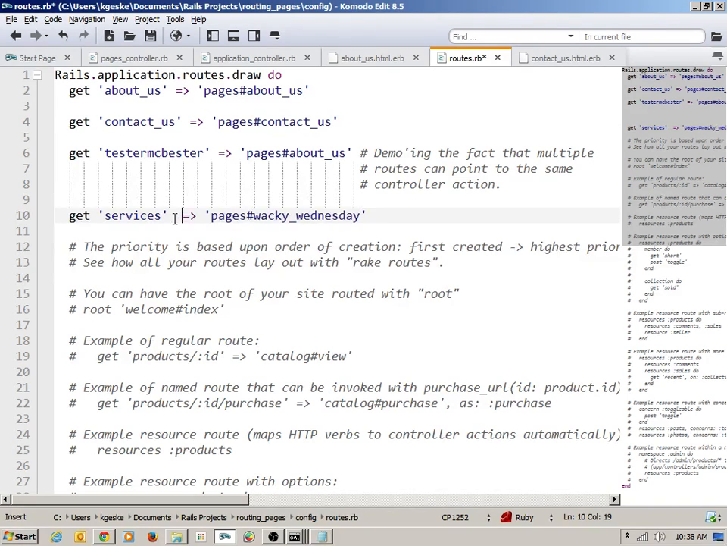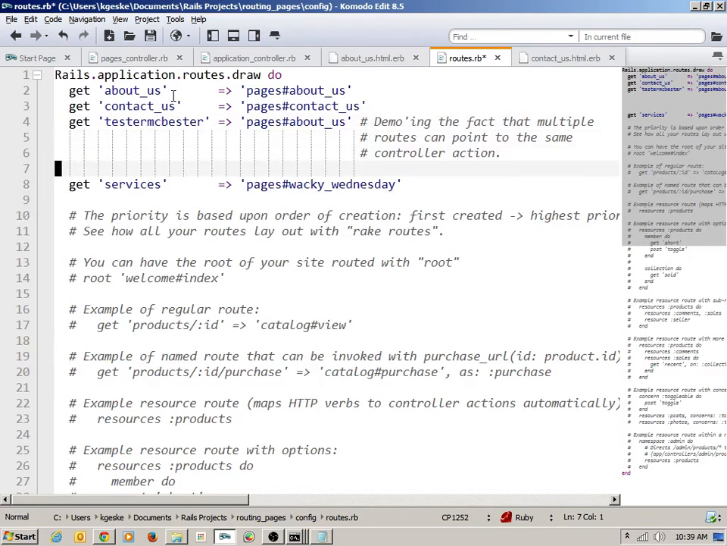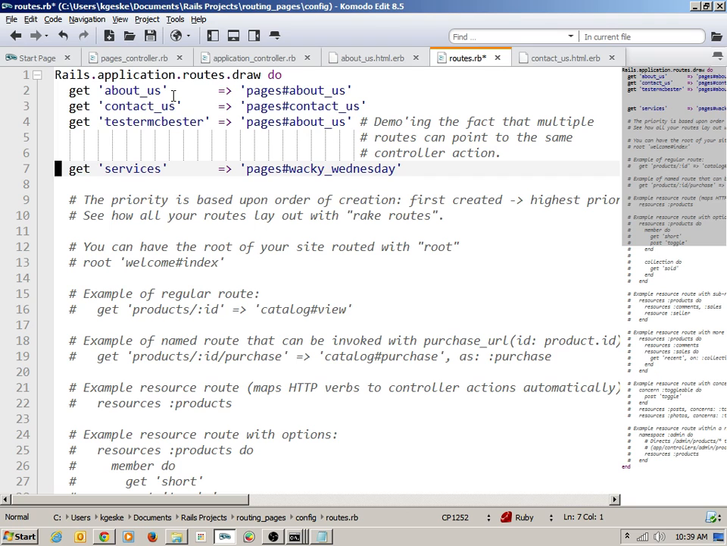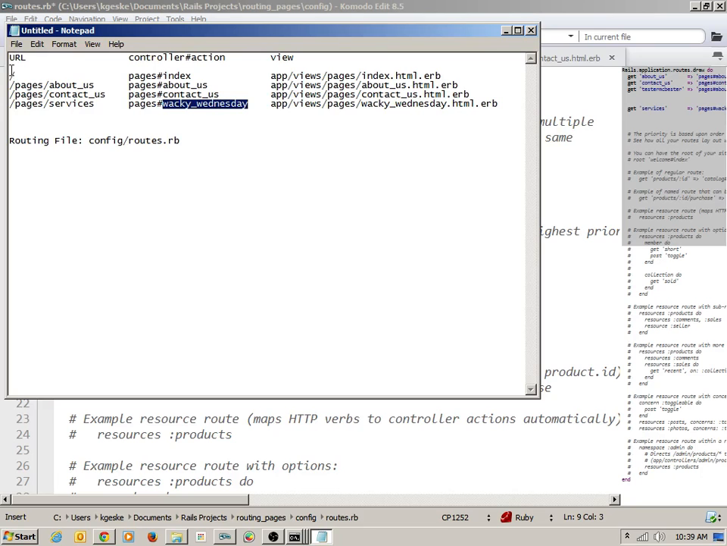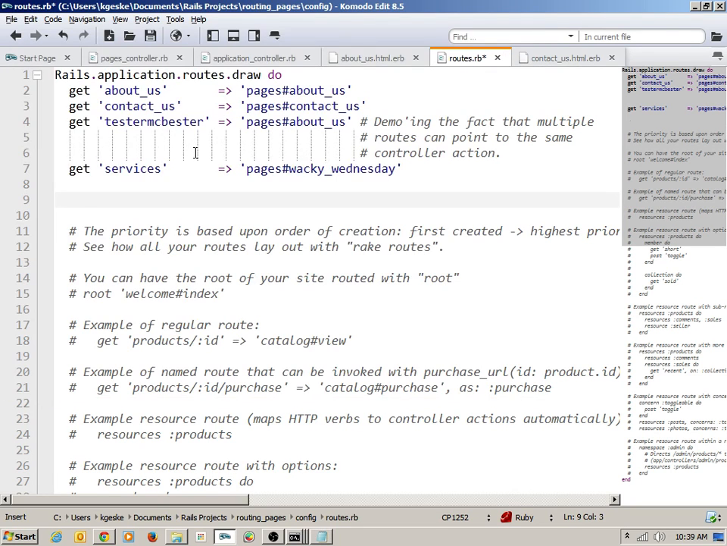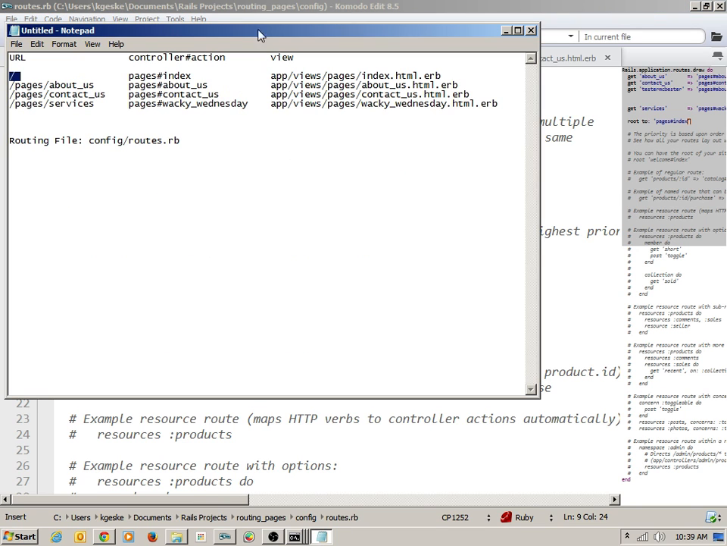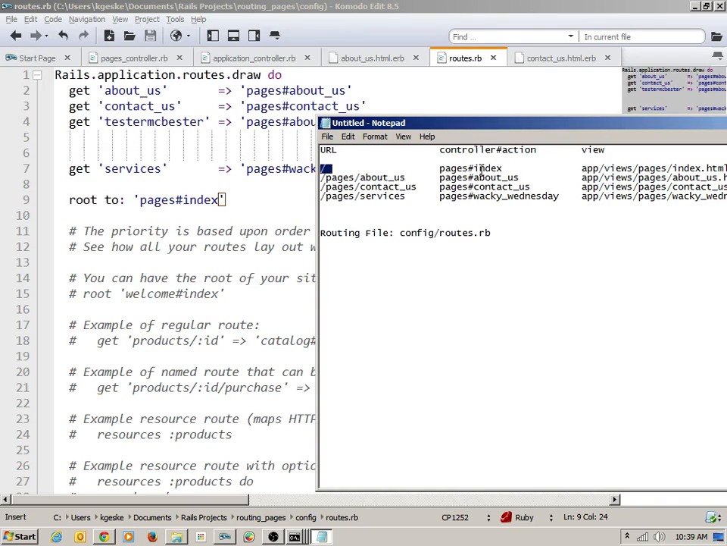If I wanted my code to look pretty, I might line those all up so that at the end of the day it looks like a table. And when routing to the root, so when we want to add this home, there's a special root where we say the root should map to pages index. And so I've now mapped all of the routes, the URL to controller action mapping.